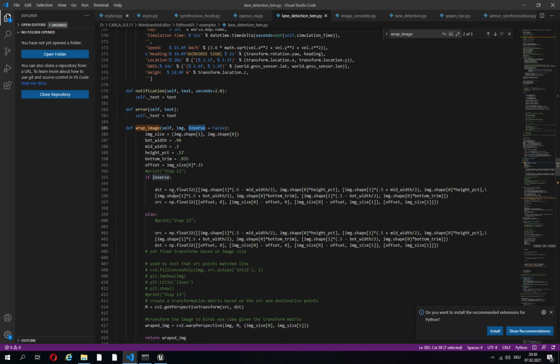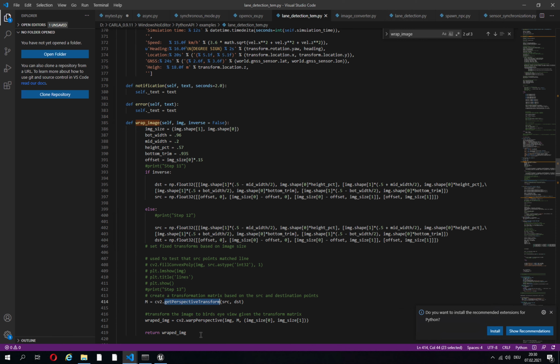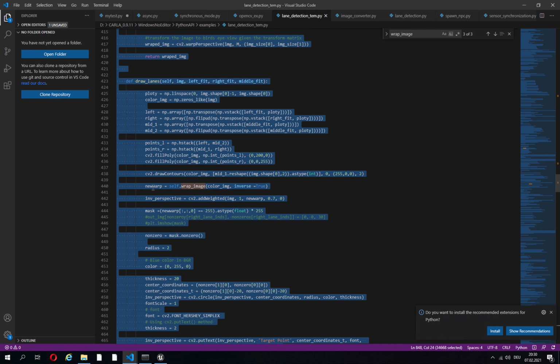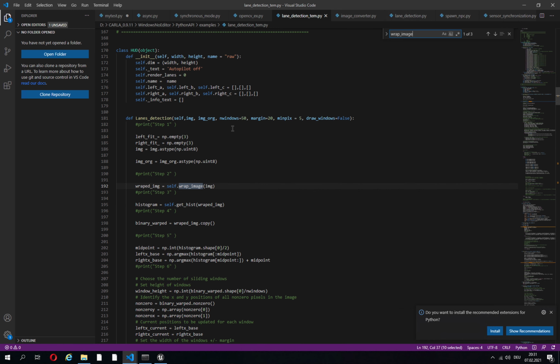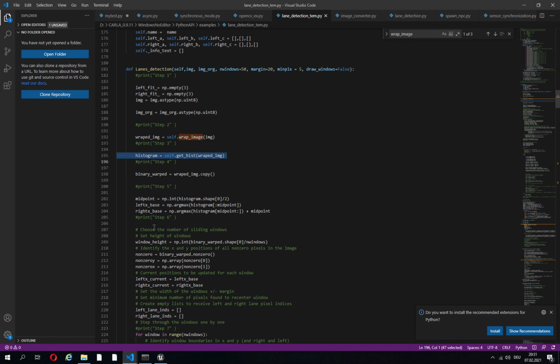When it comes to inverse, it works true. And the difference between them is that here we have destination source, and there we have source destination. So we are just switching them. And then here we are applying the perspective transformation, and then here we are getting the warped image. Right, so this is basically the warping phase, and the rest is exactly the same as in the Jupyter notebook.